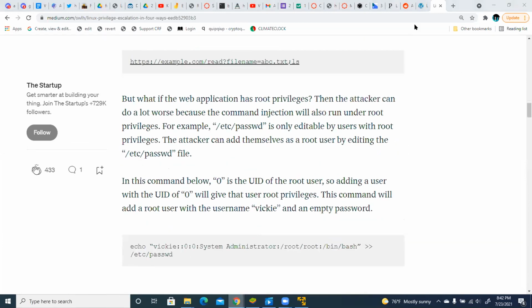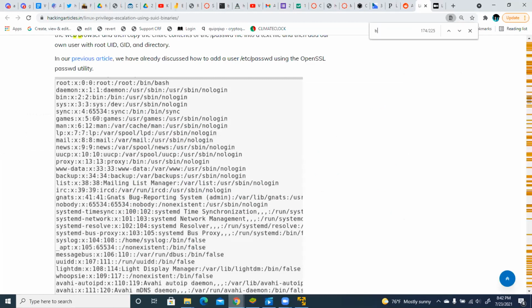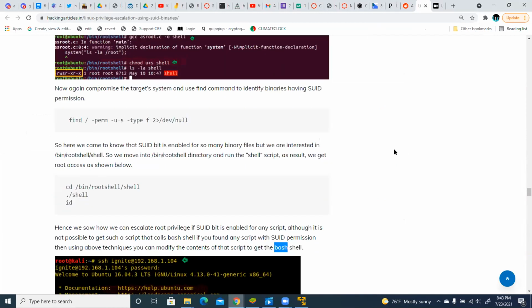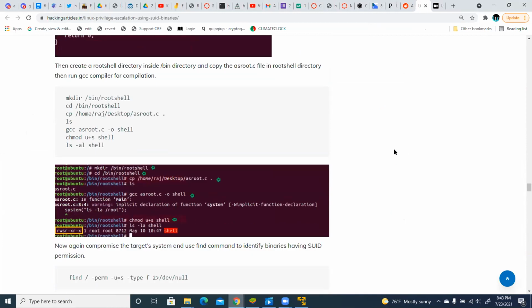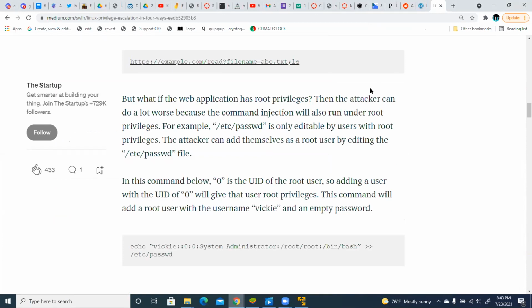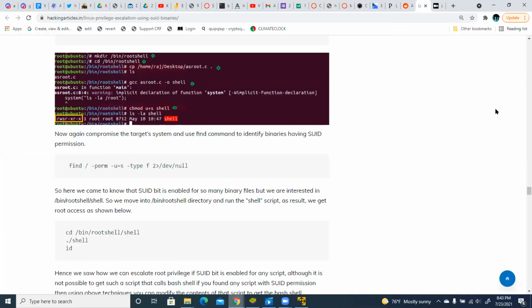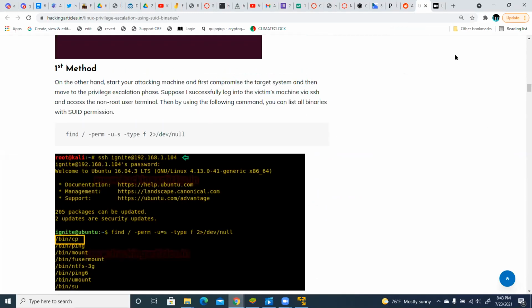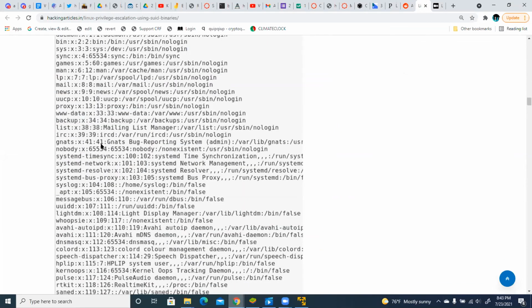This is kind of like the shell. Wait a minute. Yeah, it's a lot like the bash shell you open as the root. They can inject commands into here. So for example, the attacker can do a lot worse because the command injection runs with root privileges. For example, /etc/passwd is editable with root privileges. They can add themselves as a root by editing /etc/passwd again, giving root privileges you might not want to give. Once again, this is editing the password file in nano.